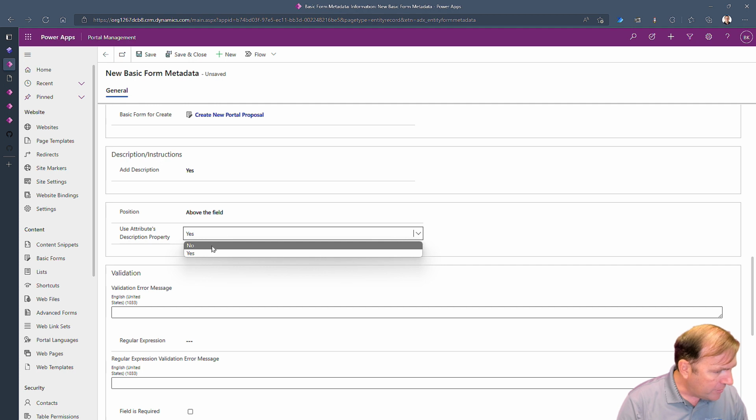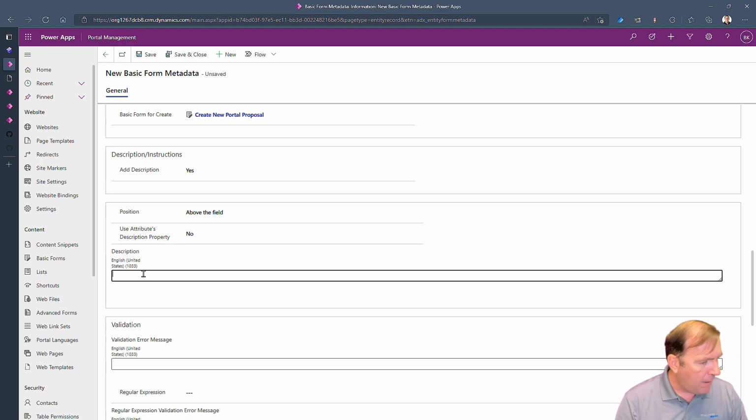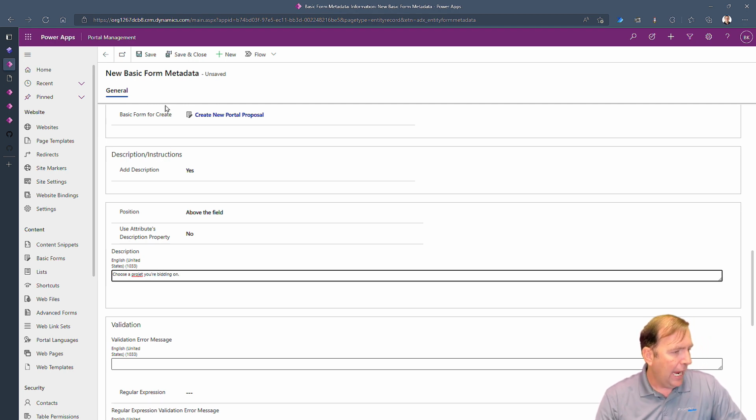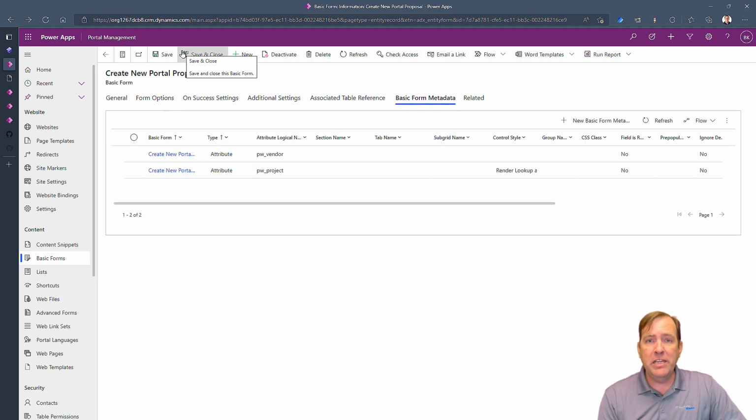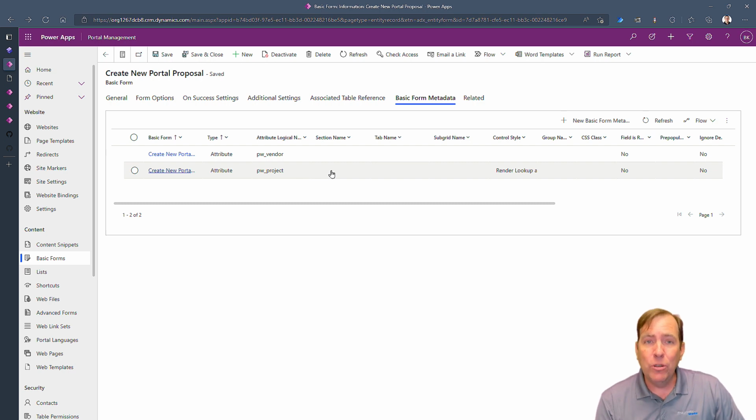I don't want to use that column. Instead, I'll type in my own description. Choose a project you're bidding on, like that. And when I hit save and close, that description will now be on top of that field also. All right, we have two of these. Hopefully that's what you chose to do also.